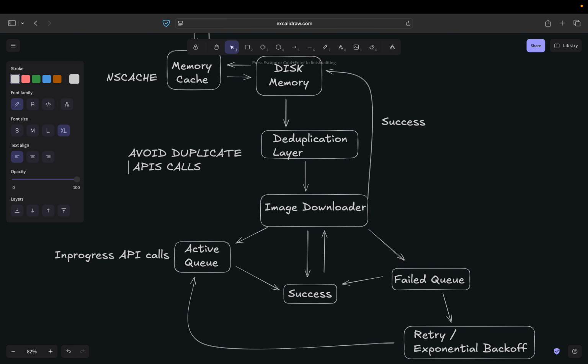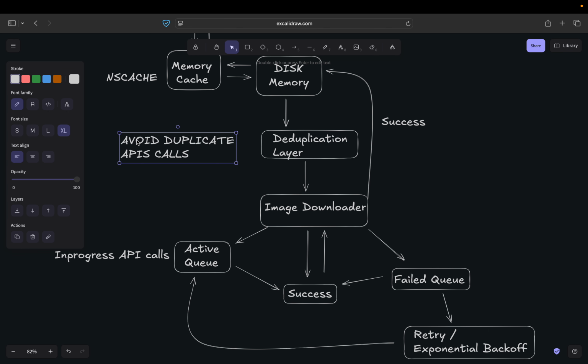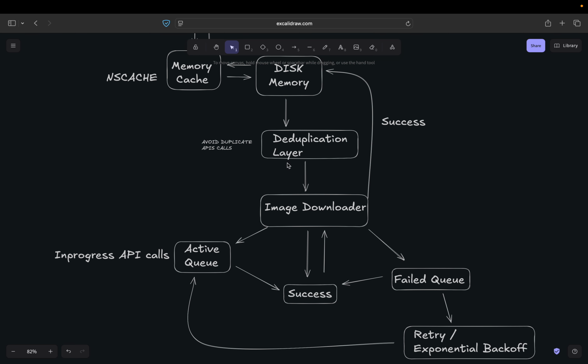Okay, so if the API call is already in progress, why should we make it? So how will we check that? Now you will ask me, hey, how will we check it? Like, is it in the deduplication layer or not? So basically, in this deduplication layer we will be checking the tasks. If we are talking about SwiftUI, we will have the tasks of what images are already there.